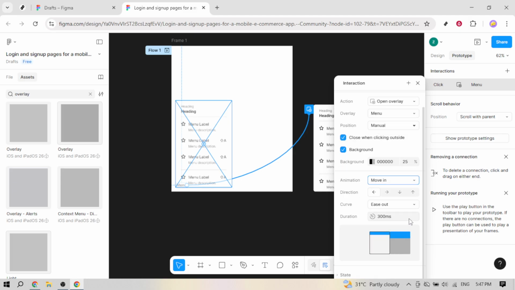For animation, pick Move In. This adds a nice motion effect so the menu doesn't just pop into place. It helps users understand where the menu is coming from and feels more polished. Set the position to manual. This gives you full control over where the overlay appears relative to your trigger.